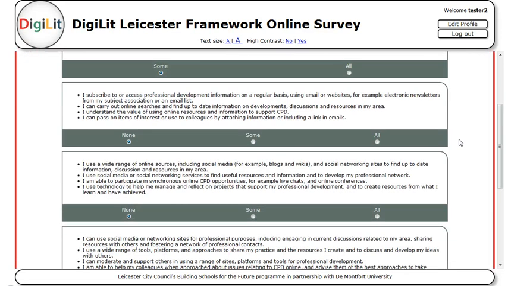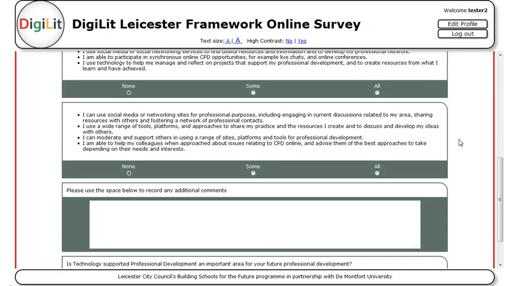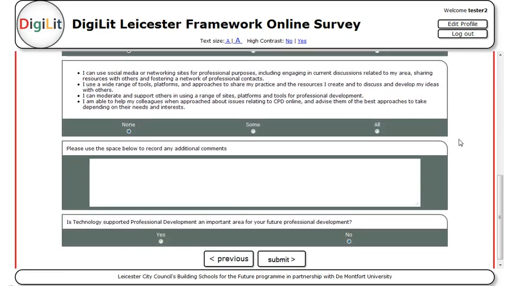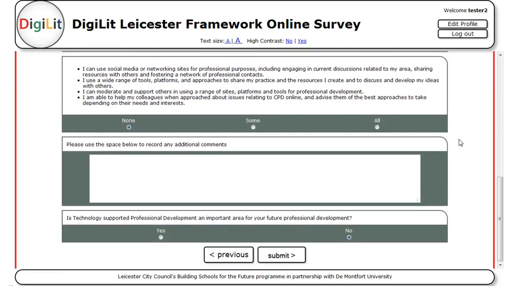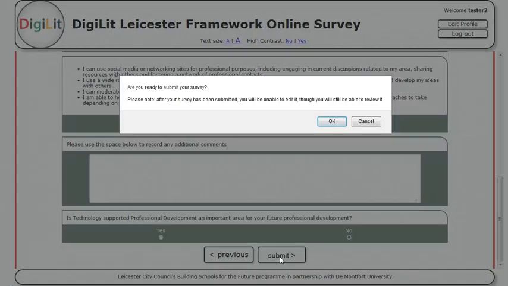So as you can see, the pages are all laid out the same, and you use the same process to answer each set of questions. And finally, on this page, you'll see you have the option to submit. And if you select this, you'll be asked if you're ready. So here you have the option to go back, and as you can see, you can go through previous pages. So here's an opportunity to have a look through and make sure you're happy with your responses before you submit.